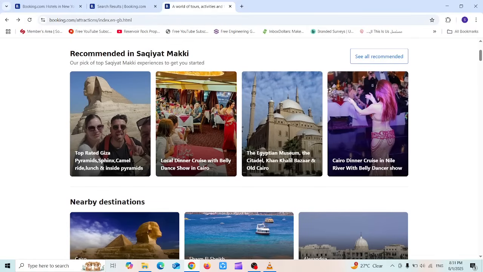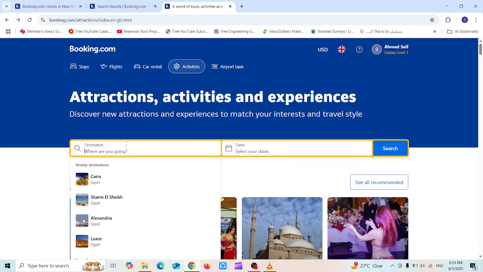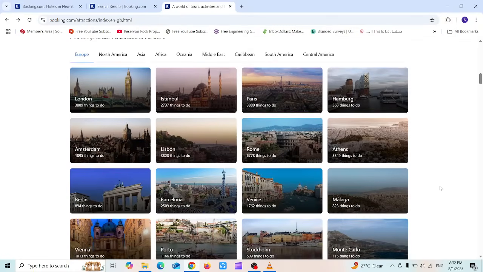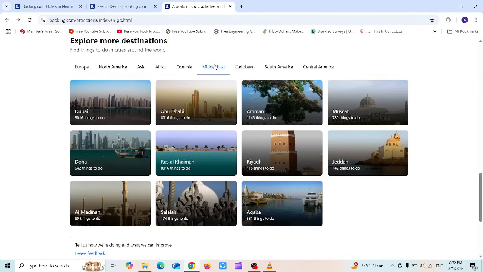And as I told you, if you are interested in a specific destination, you can just click on the destination here and select the date of your travel, and it will suggest so many places for you so that you can visit. If you are not a traveler, or if you don't have much information about this country that you are going to visit, it will give you all the things that you can do in this place.